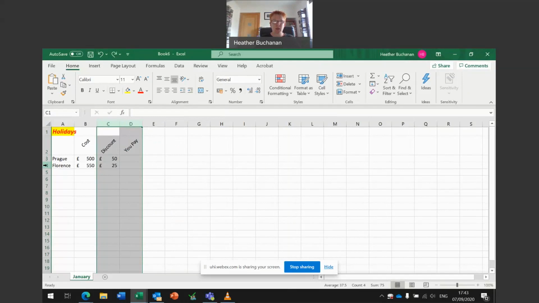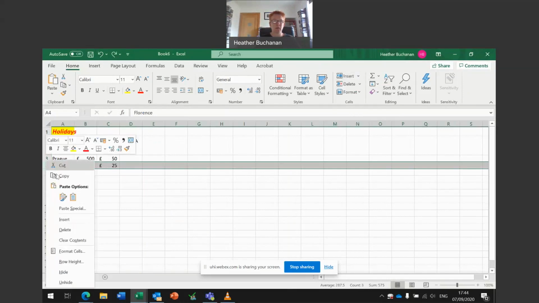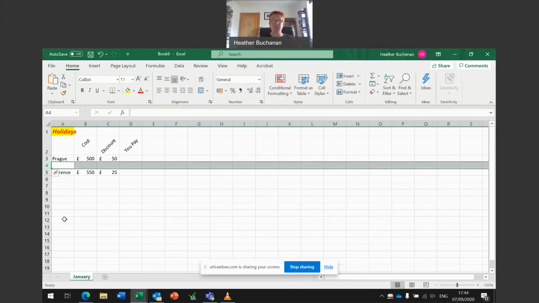If I wanted to add in a row between Prague and Florence, I would do exactly the same technique. I would come into the number of the row, the grey section. When I select that, that selects the whole row. And again, you could do insert a row, or right click and insert, and it'll pop it in for you. Again, it always goes in above the row that you have actually selected.